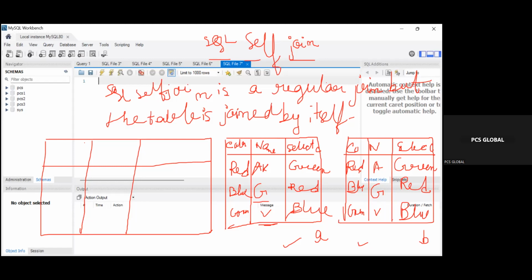This final table looks like this after joining. Red, name Akash, selected person will be Gayatri. Then blue, Gayatri, the selected will be Venkatesh. Then green, Venkatesh, then there will be Gayatri. So this whole table has predefined color variables, what you are putting down in a party, and then you are selecting a random color for getting a treat. So this thing will happen using self join.